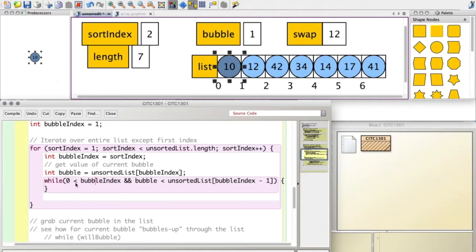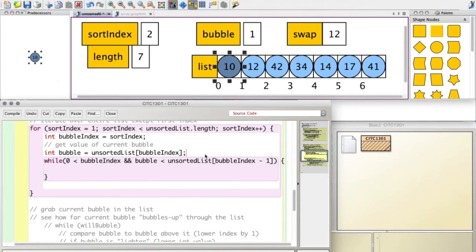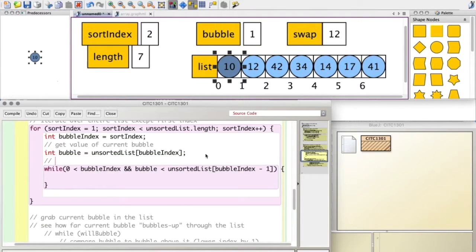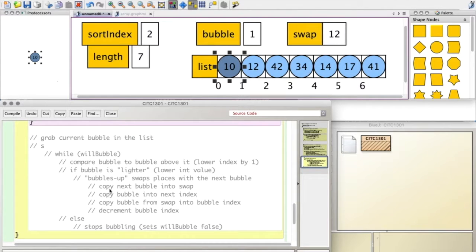So anyway, while 0 is less than our bubble index and the bubble value is less than the value of the next index, then we're going to do that whole swapping thing. So let's go ahead and say, here we're going to just have a little, we're going to see how far we're going to bubble up through the list. So here we're just kind of mirroring the pseudocode that we started writing before we had any real code.